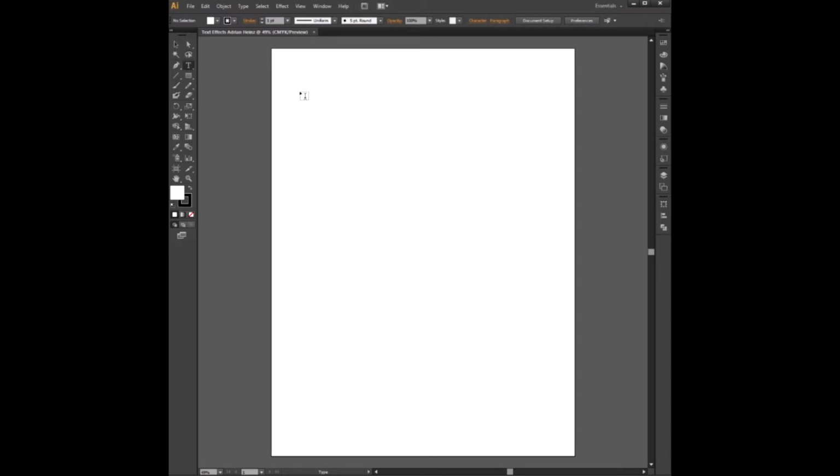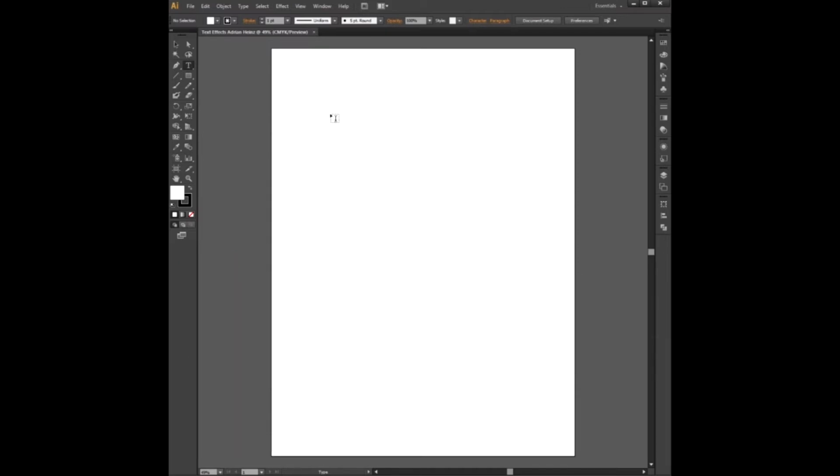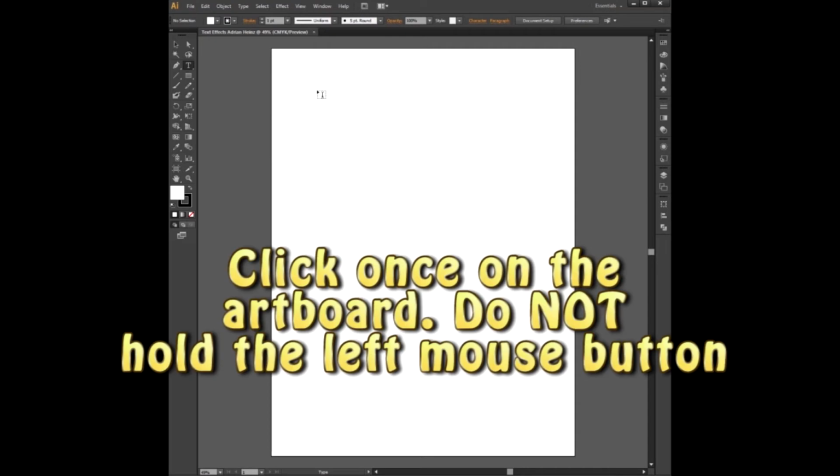So let's proceed to click on the type tool. You can also press T. And now let's click. Remember, you need to click once. Do not create a box here, so do not hold the left mouse button. You just click once.